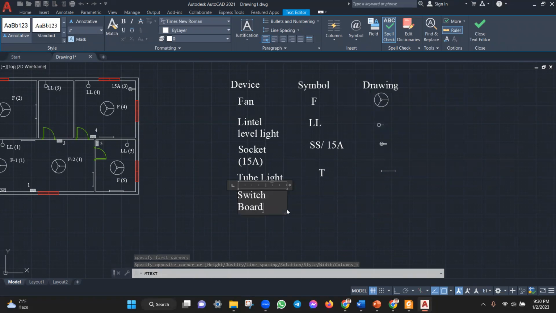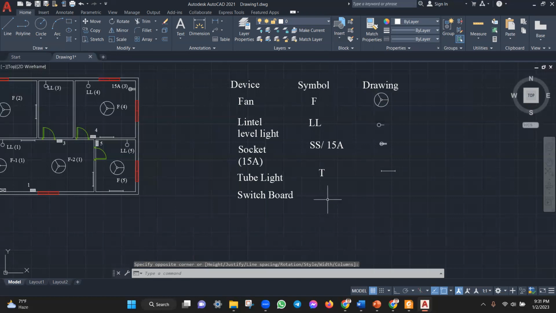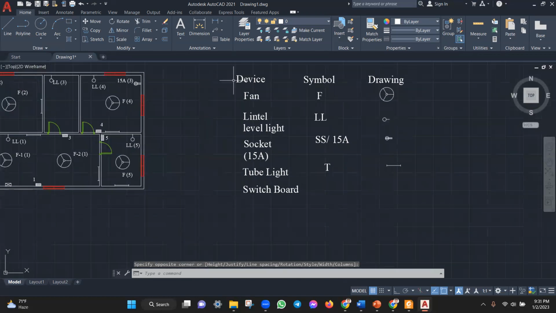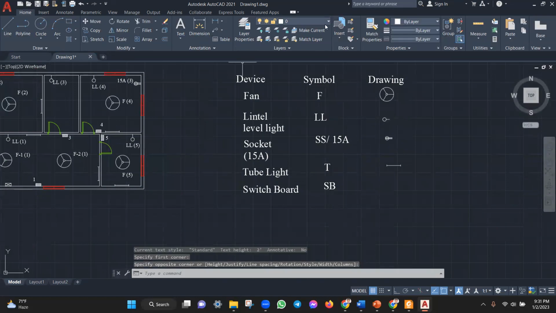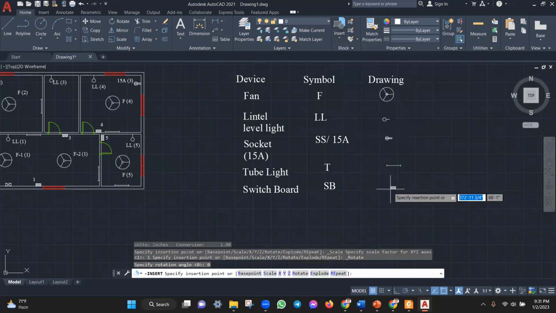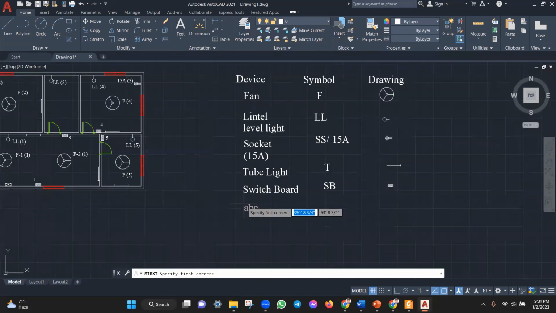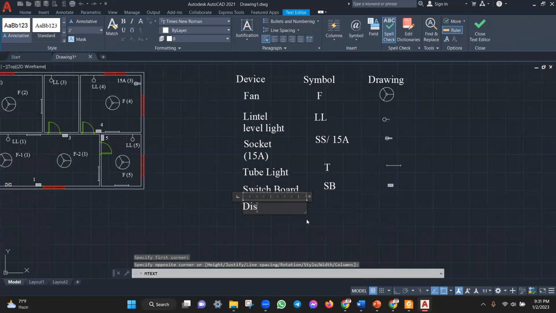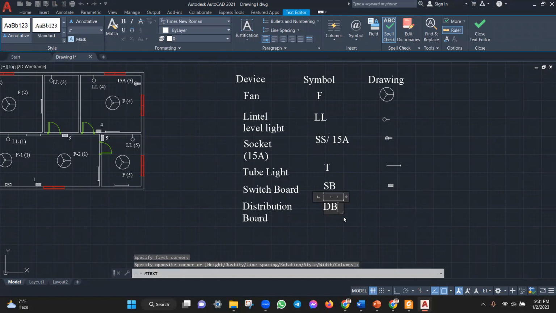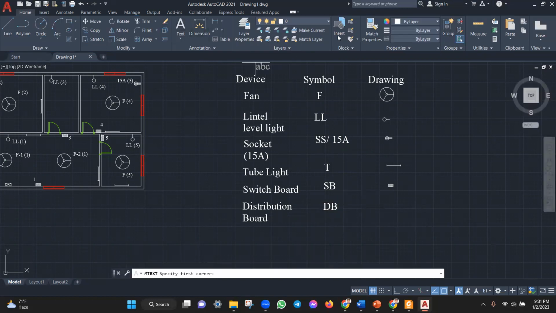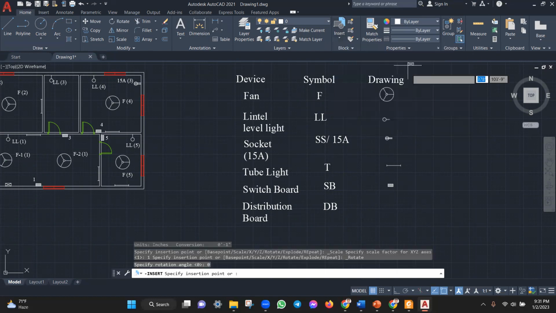Switchboard. And the symbol is B. And this is the distribution board. This is the distribution board, okay? So what is the symbol? This is DB. And just this is our distribution board.